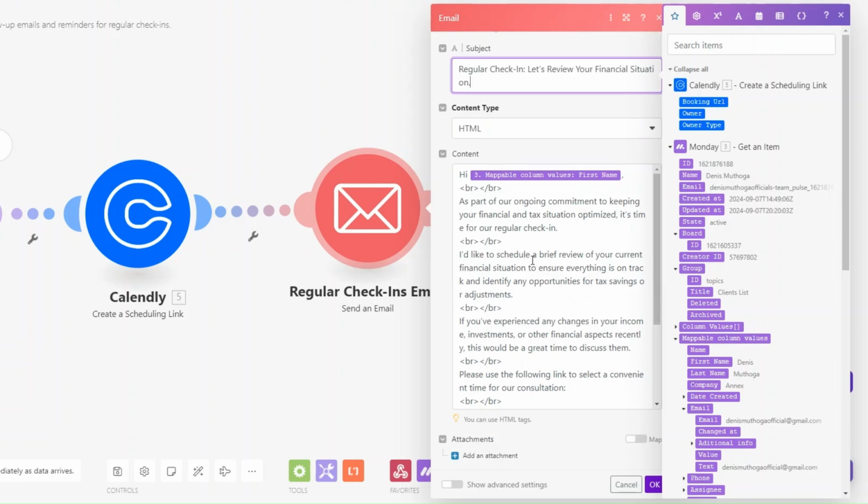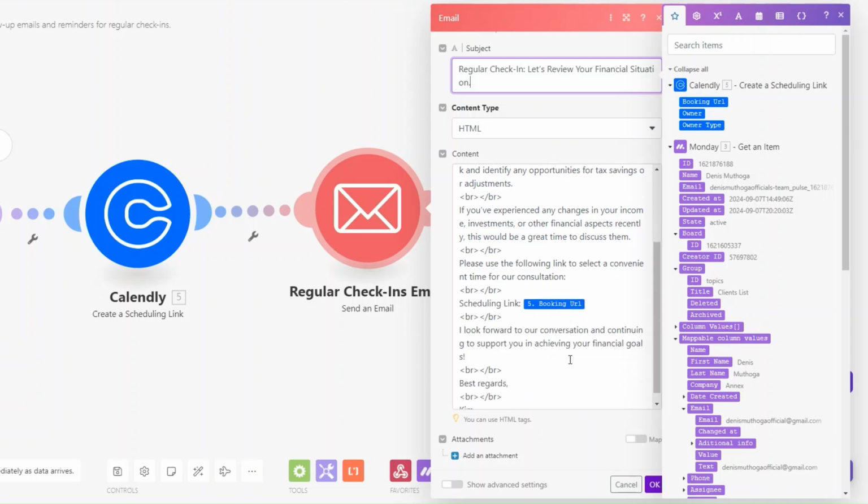And then the content of the email could be on the lines of hi, first name. As part of our ongoing commitment to keeping your financial and tax situation optimized, it's time for our regular check-in. I'd like to schedule a brief review of your current financial situation to ensure everything is on track and identify any opportunity for tax saving or adjustments. If you've experienced any changes in your income, investments, or other financial aspects recently, this will be a great time to discuss them. Please use the following link to select a convenient time for a consultation.